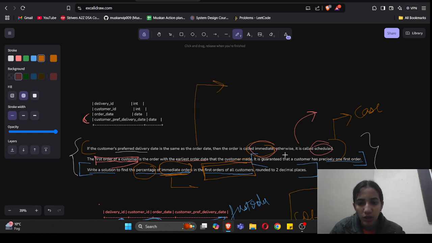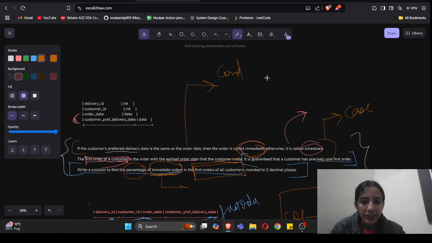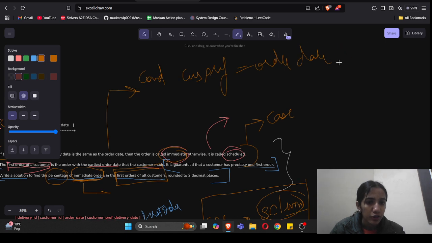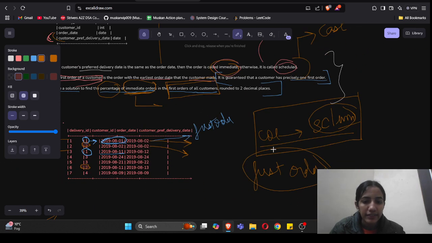If we simply look at this line, we can find out the condition. Our condition is that the customer preferred date, you find these two columns here, the customer preferred date is equal to the order date. This is your condition. In that case, you will fill the row value as 1, otherwise it will be 0. So it is very easy to find the immediate and scheduled.